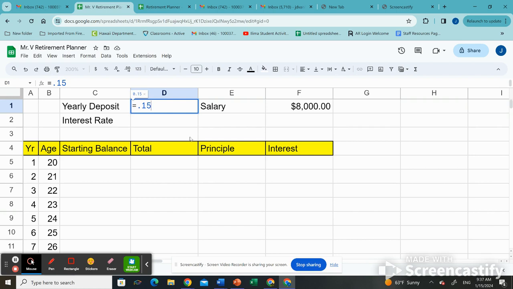Now what we're going to do is we are going to use the multiply function. It's not the X. What it is, it's shift and 8, and it's the asterisk. So shift and 8 gives us that. So far we have equals, 0.15, asterisk, and then we don't want to be changing this every time. If we wanted to change our scenario, maybe we wanted to see how much we would be contributing if we made $40,000, for instance. So we don't want to type in $8,000 here. We want to just click on F1.